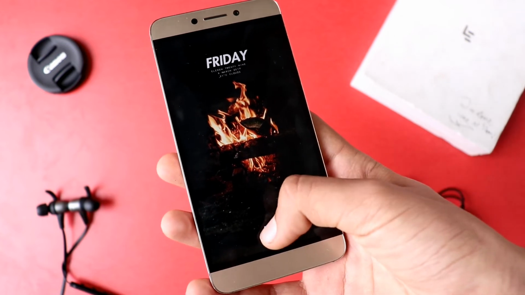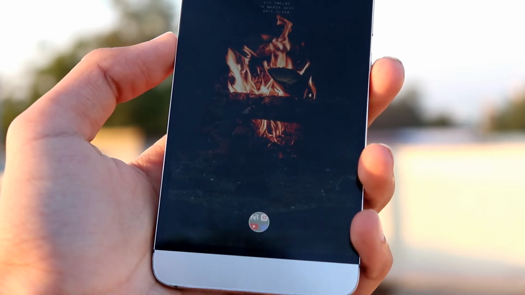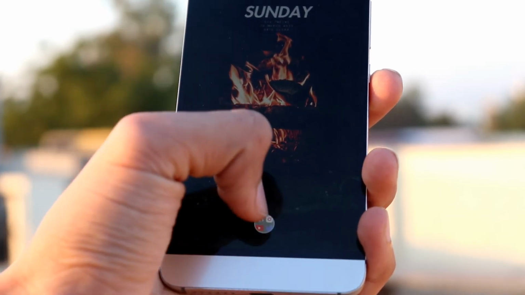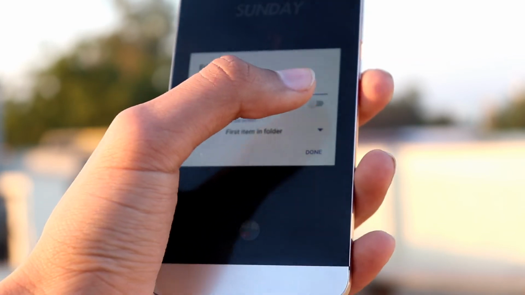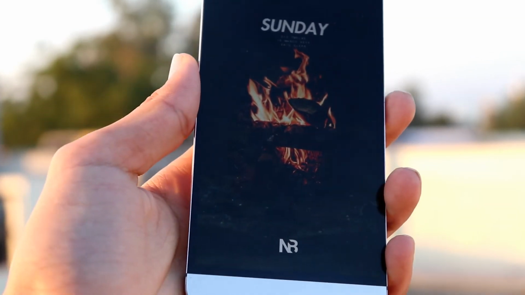Swiping up on the logo reveals a set of applications that I use frequently on a daily basis. Now in case you don't know how to do this, simply create a folder with the app drawer icon as the first app. Long press on it and enable the swipe to open folder and set the tap action to the first item in the folder.